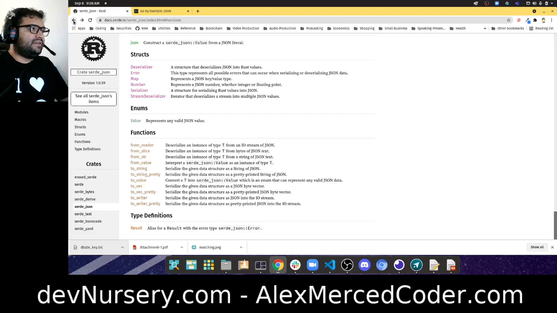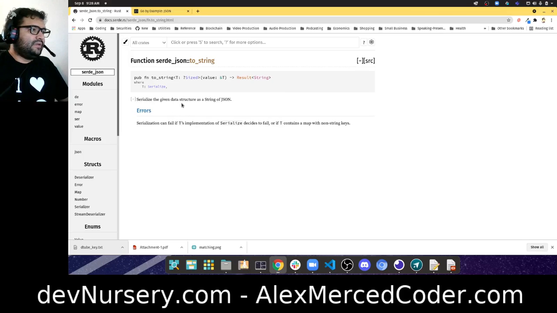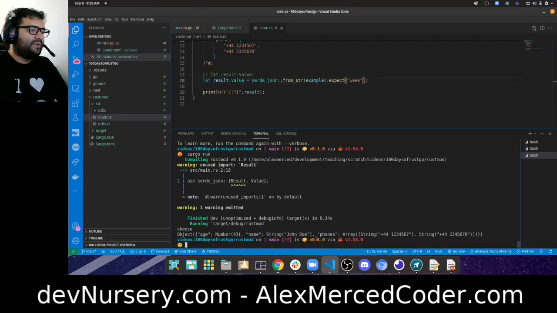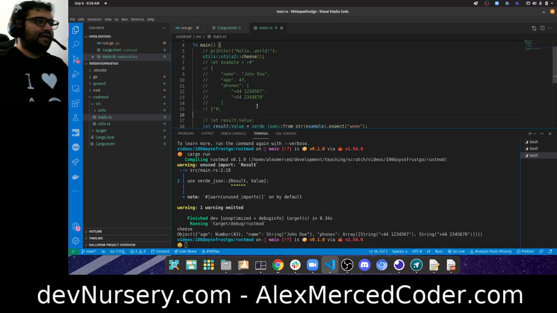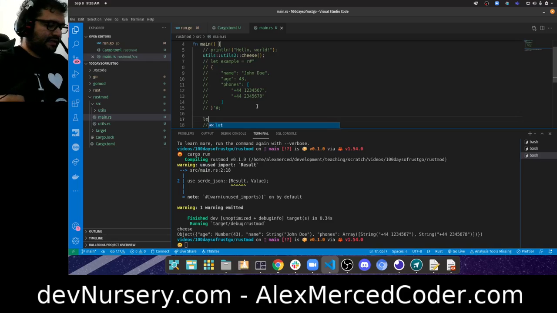Okay, so let's go back. Now we're doing it to string. It's structured to a string of JSON. Okay, results. So I'm just going to give it a value. So let's do this. I am going to just create an array. So we'll just say let r equal 1, 2, 3, 4, 5, 6.